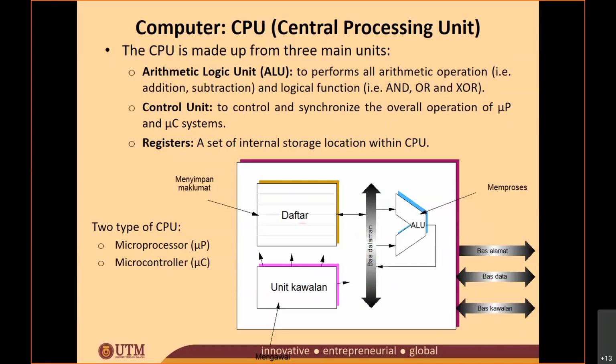For the ALU, this ALU is used to perform all arithmetic operations such as addition, subtraction, division, and multiplication. At the same time, this ALU is also used to perform logical functions such as AND, exclusive NOR, and so on.